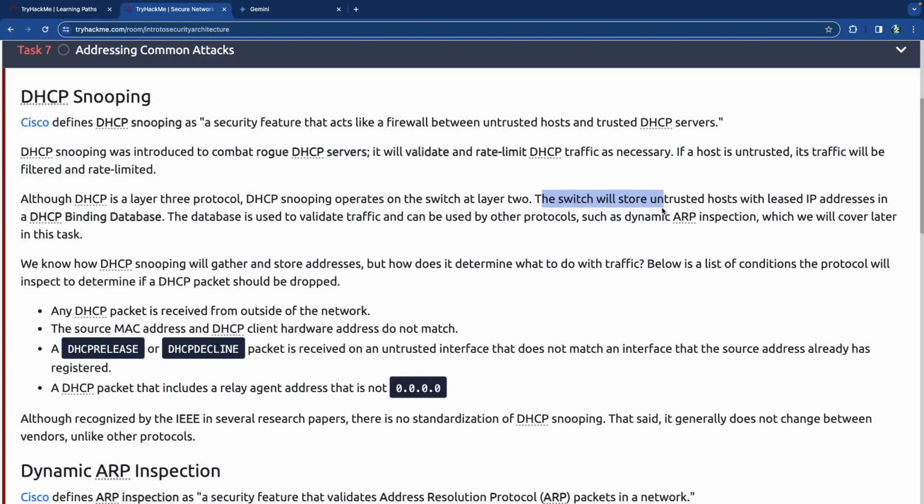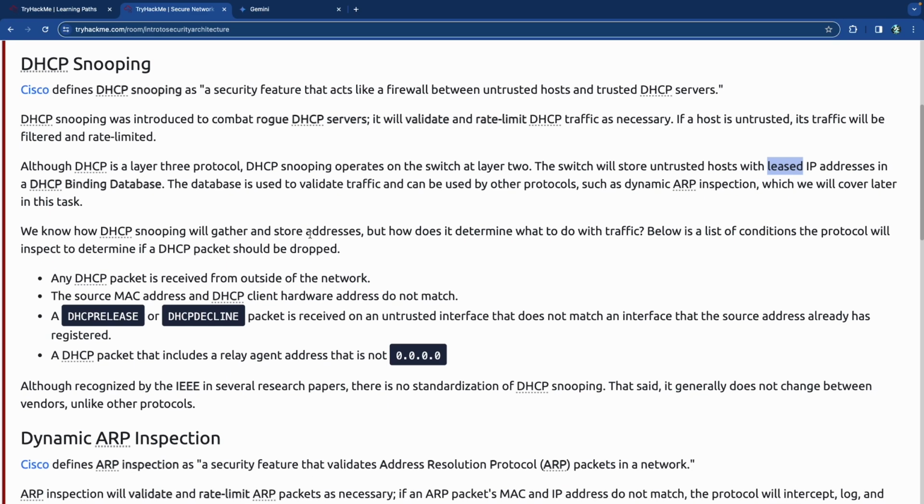The switch will store untrusted hosts with lease IP addresses, lease as in rented, in a binding database, a DHCP binding database. The database is used to validate traffic and can be used by other protocols such as ARP inspection. We'll cover it later.